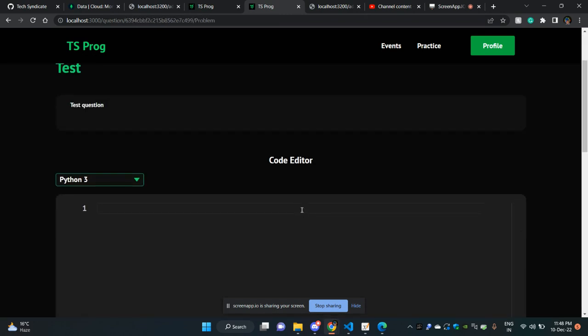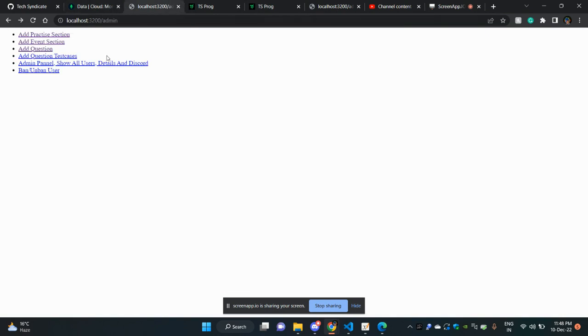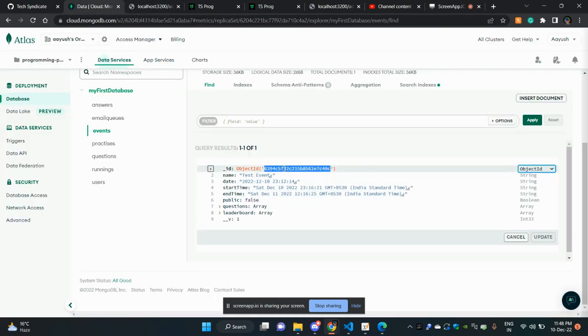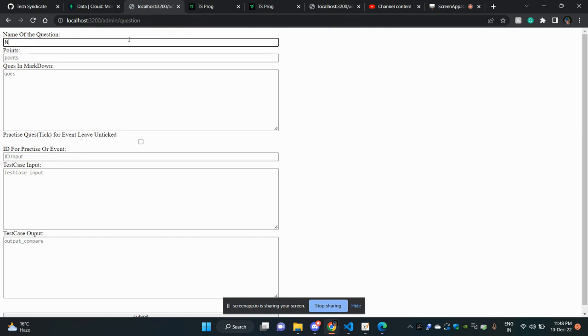If we add a question to this event, the name of the question can be test 2, it can be for 100 points, and the question in markdown can be something. So we'll just show how it renders in markdown and even code blocks.